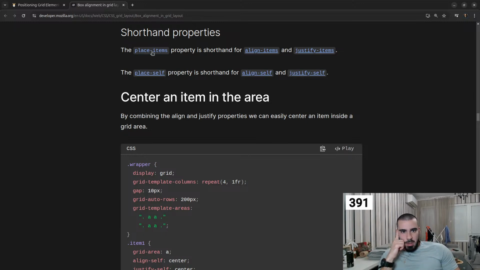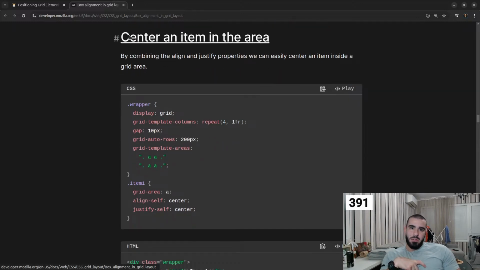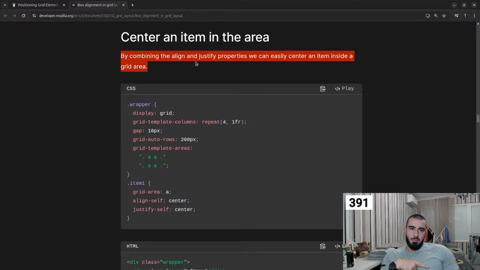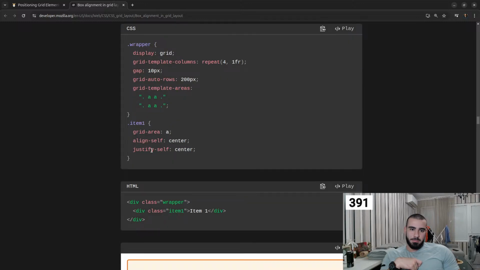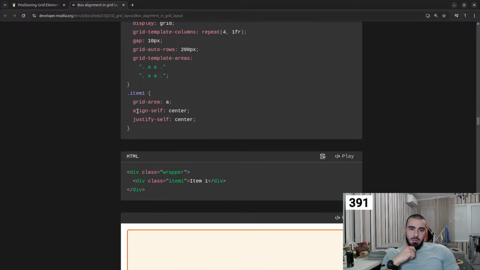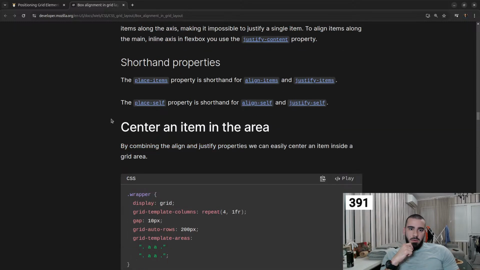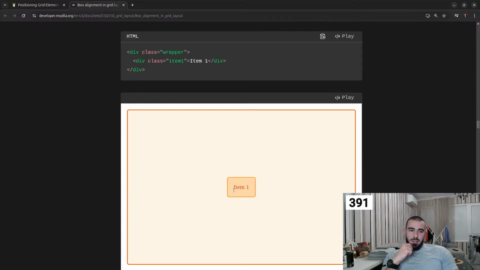Shorthand properties. The place items property is the shorthand for align items and justify items. Place items, I like this one. The place self property is shorthand for align self and justify self. So, center an item in an area. By combining the align and justify properties, we can easily center an item inside the grid area. So align self center, justify self center, or you can say place self center. It will do the same thing.